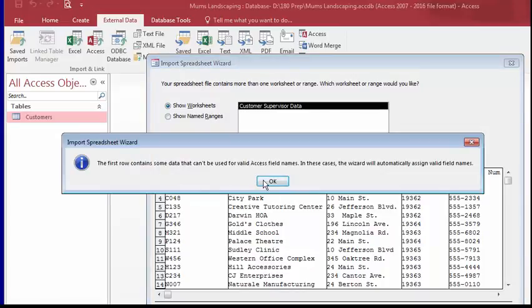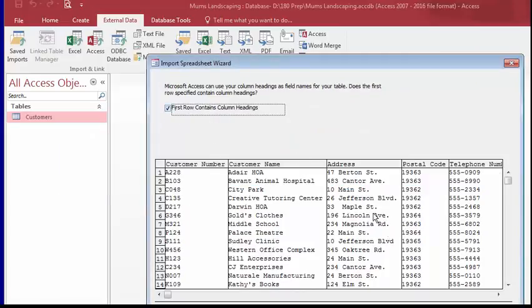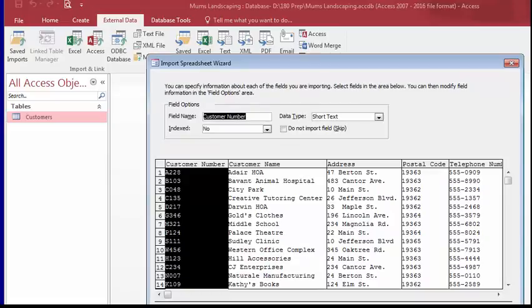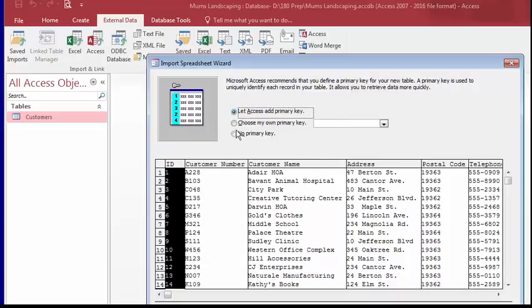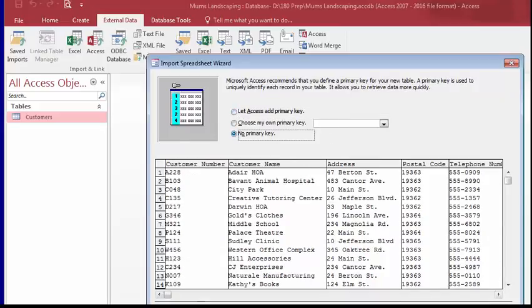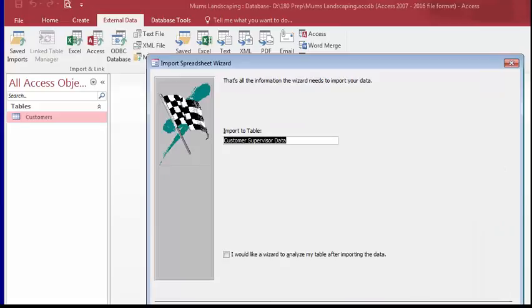Next. Right, the first row contains column headings. Next. And you know, at this point again, we could hit do not import, but I'm just going to go next, next, next, and I want no primary key this time. This one's a little more tedious because we actually have to, well, no, maybe not. Let's just keep going. And this is supervisor. We can leave it as supervisor data or just supervisor. I'll just leave it as supervisor data, that's fine.